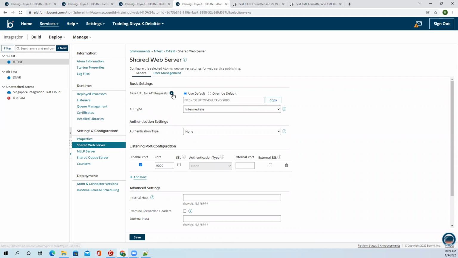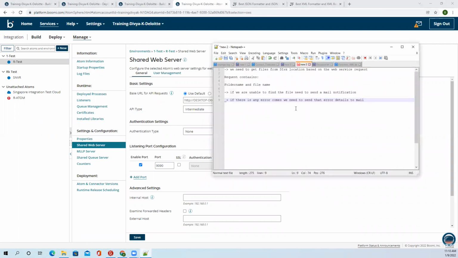Now we deployed our process, okay? And we are using API type as intermediate. So if we are using API type as intermediate, we can directly hit the service. What are all the details that we need? Let me open a flow QA before that.